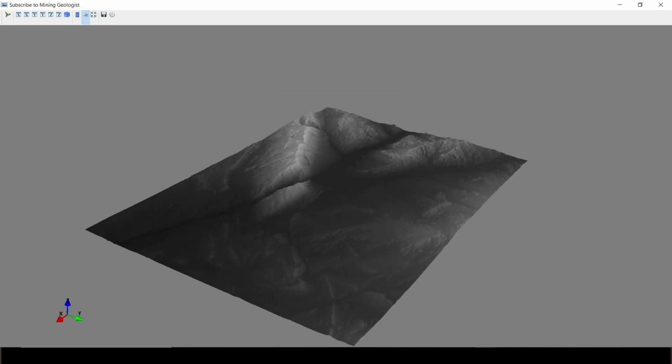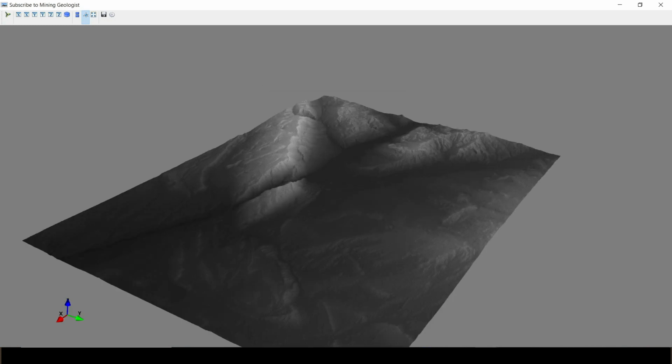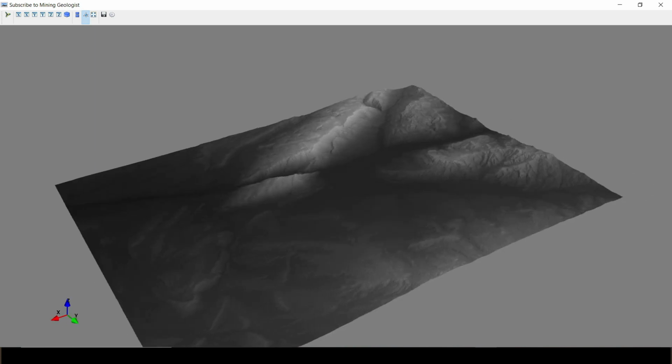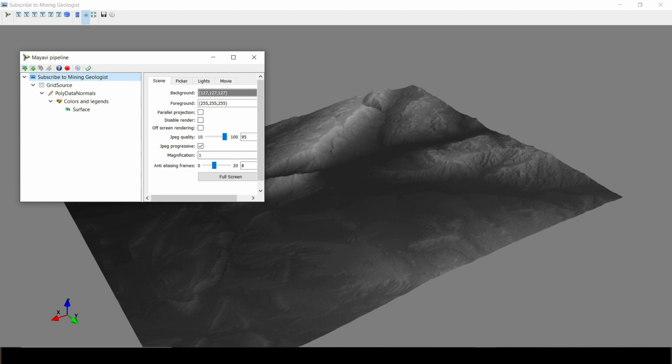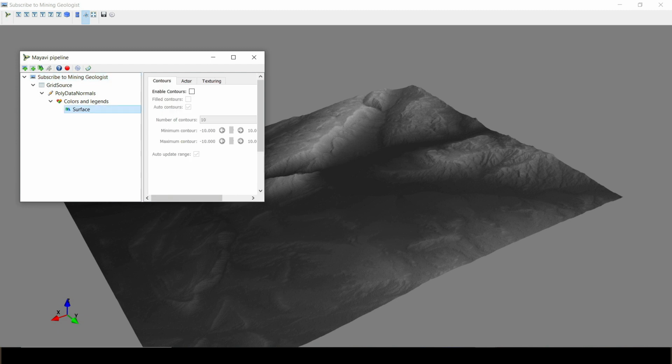But what I really like is the Mayavi pipeline, which is this one. So in the Mayavi pipeline, one thing that we can do, for example, is go to this surface in here, and by the way, there are different kinds of things in Mayavi you can visualize.